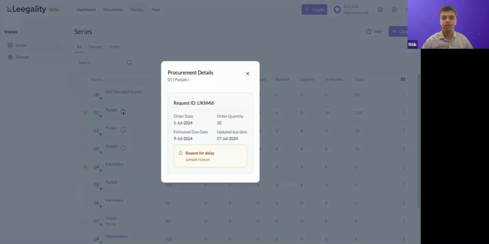But the procurement details is one of my personal favorite features, because currently there is a lot of ambiguity as to when an order will be procured. If it is delayed, there is a lot of communication gap between the vendor Leegality and the customer. So this is a very small starting point for Leegality to give you more information regarding your order so that you can plan better, and also give you time in case you want to plan for contingencies.